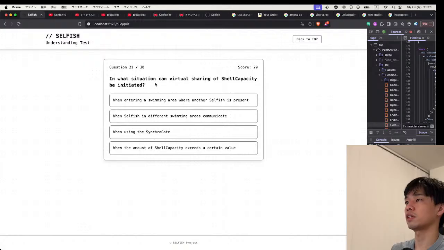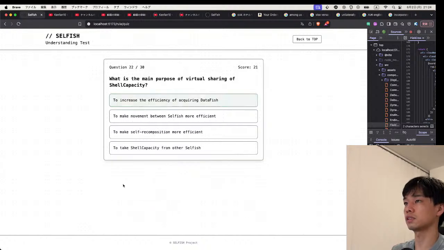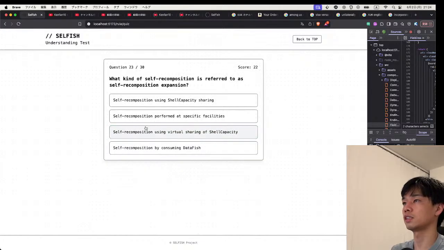In what situation can virtual sharing be initialized? In order to start the virtual sharing, by entering a swimming area where another shellfish is present. Yes. What is the main purpose of virtual sharing of shell capacity? Not data fish, but to make self-recomposition more efficient. Yeah, this is correct.